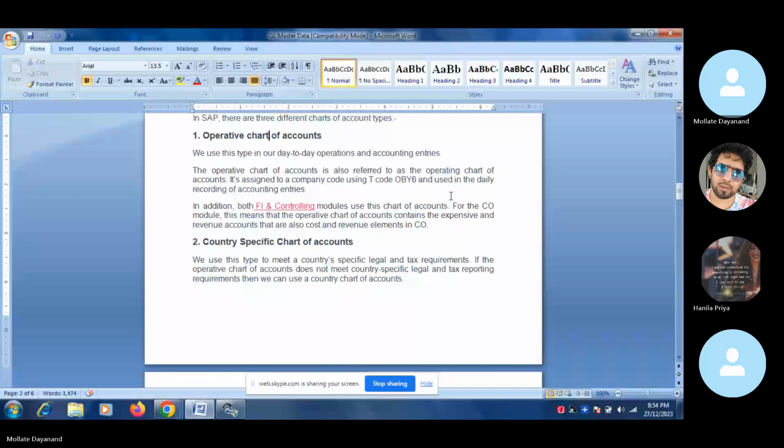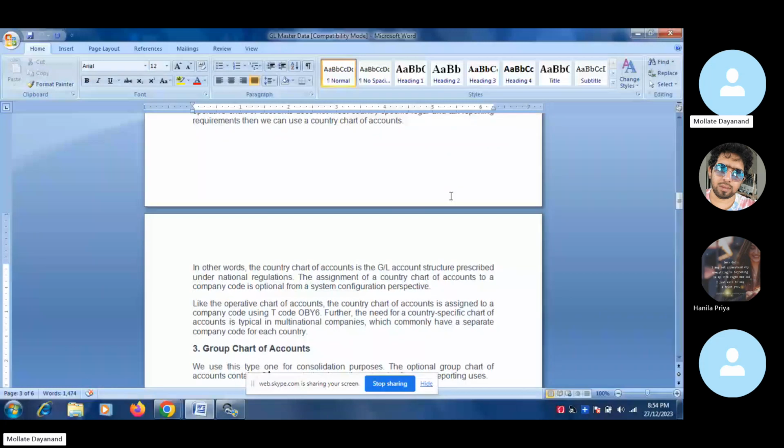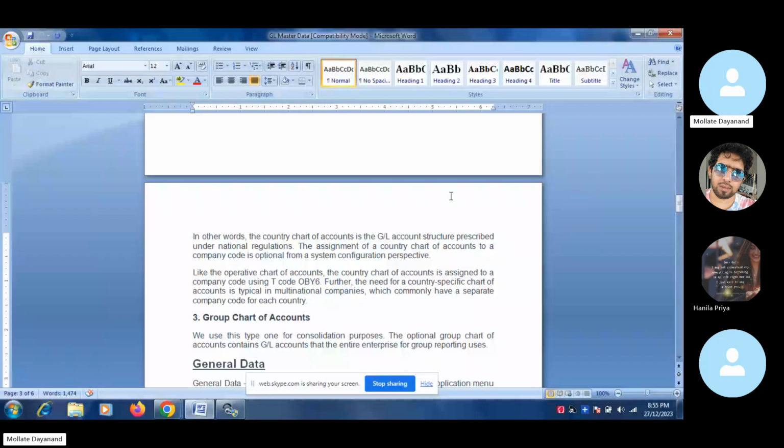country chart of accounts. In other words, the country chart of accounts is the GL structure prescribed under national regulation. As we are in India, we need to follow the tax procedure and tax structure that is implemented by our country. So we should follow this, and it varies from country to country, because the US government follows its federal tax, and other countries in Europe follow their own country level tax procedures. So it depends on the country level.